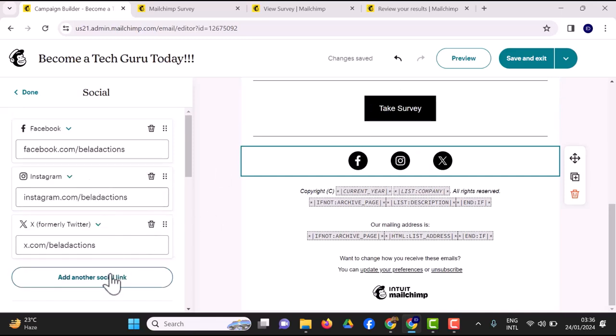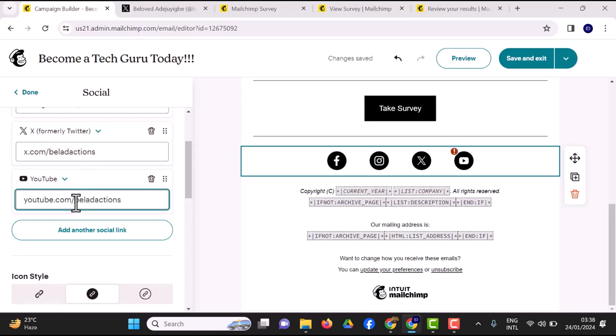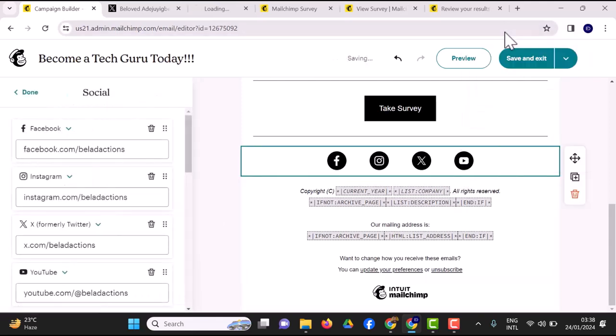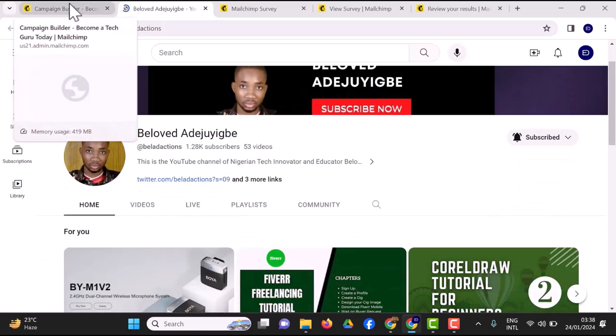And okay, let me just add YouTube. Let me add YouTube as another one, and let me just put ads here. Okay, let me put ads and see if it goes to the right place. So putting ads would bring me to my YouTube channel. So we have all that set in our newsletter already. We have all our social media platforms set in our newsletter.